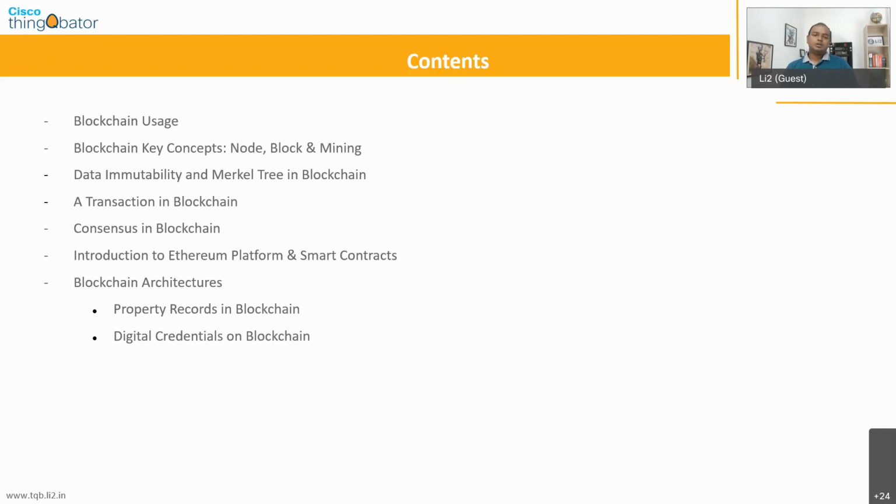We'll discuss how property records and blockchain have a major use case, especially in a country like India. Also, we'll talk about another use case around digital credentials: how digital credentials can be stored in a blockchain and retrieved from it, what advantages it provides, and what use cases we have for digital credentials on a blockchain, from an Indian context or in general from a software context.